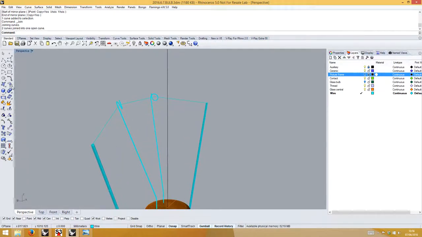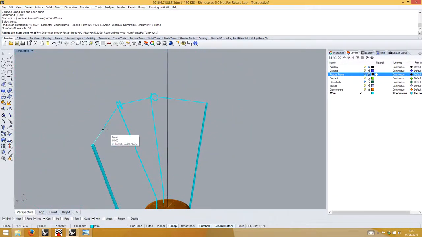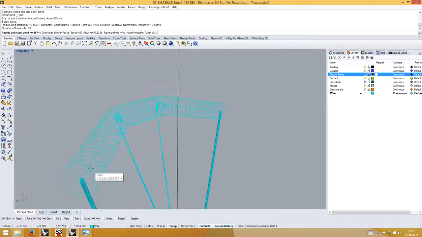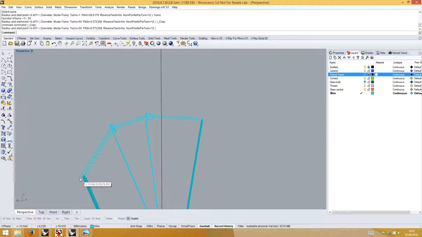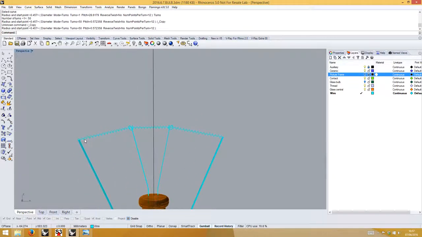Now maybe just call again the helix command. Here it is, helix. I'm going to use the around curve option now. Pick the curve. How many turns? I'm just going to start with 50. Let's see what we get. If I use something like 50, and use a very low value here, there we go. My filament will be completely bent around there.